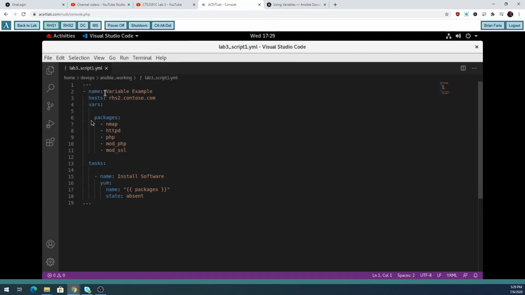I have my name field for my playbook. I have which host it's going to apply to, and I have a new dictionary called vars. And in that dictionary, there's another dictionary item with a list of applications that I want to install. And so anything under vars is going to be a variable name. So this isn't a standard YAML keyword. It is basically a variable, which I'm going to use down here.